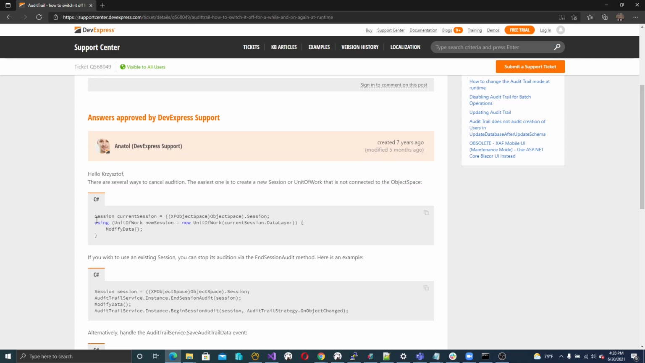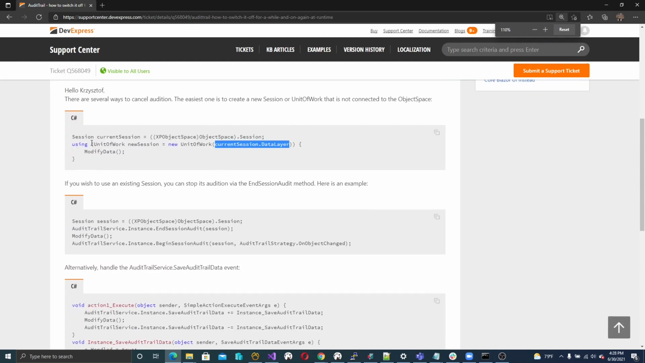The first case is basically creating a new unit of work or session. So for that you in the end have to use the data layer of an object space, that will detach or disconnect from the audit trail. This is nice, but the problem with this approach is that your methods should actually use the session or the unit of work. So you need to build your objects using the constructor, not like when you use the object space and create objects with the generic method. So this is fine, but I don't think it will be so useful in the end.